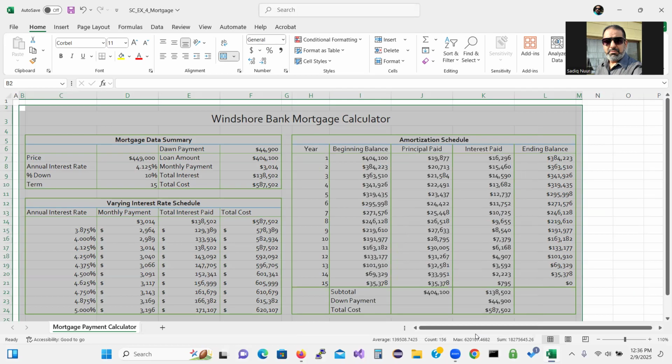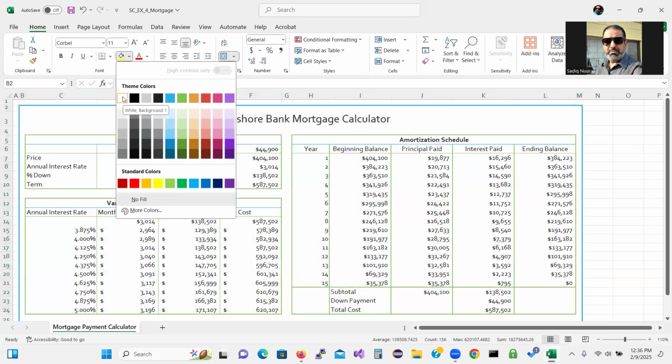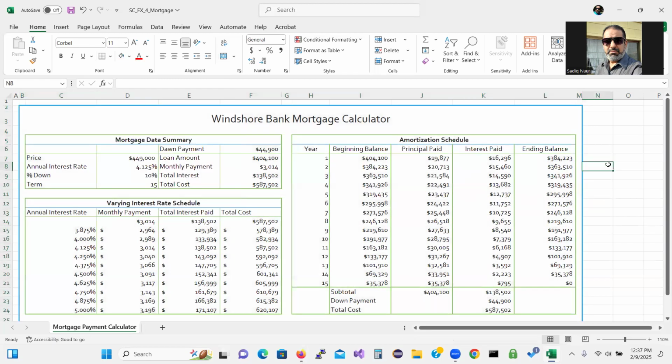While the range is still selected, we have to go to the home and then use the fill. The fill, and then we want to have the white background. And then let's click anywhere.